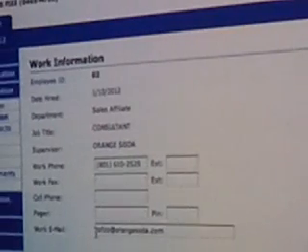Your personal information, home information, you can change your address. Work information, you can actually see what your job title is. It will be right here. I recommend putting in your work email, because then you can receive notifications.